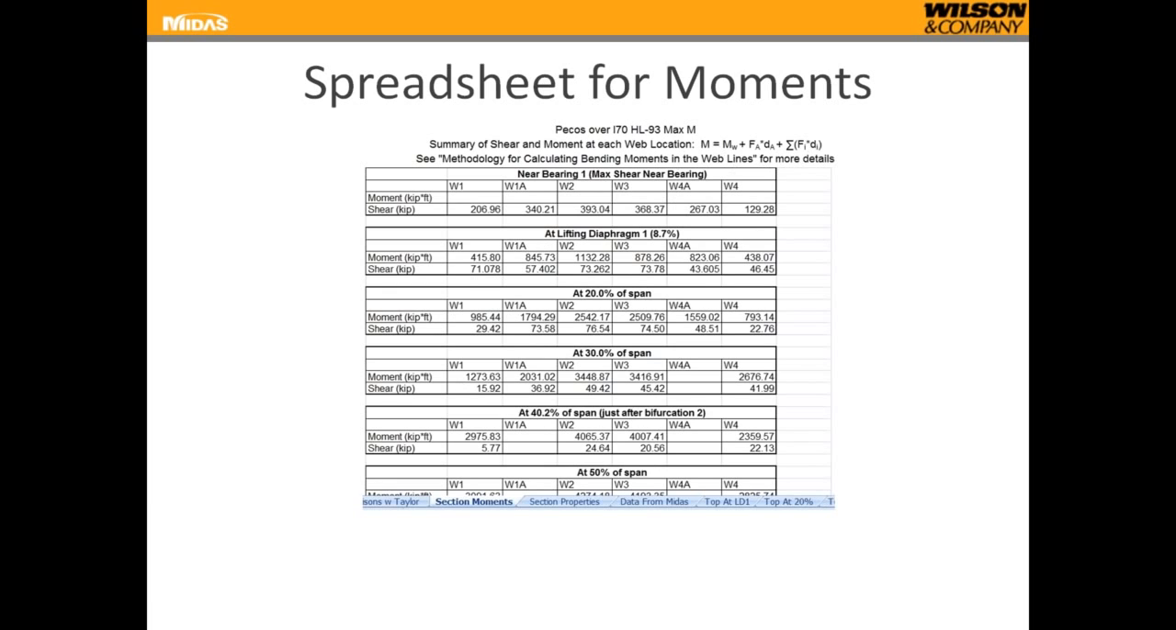And then the spreadsheet was created for each load case. So there's one with HL93 trucks positioned to maximize moment, one where the HL93 trucks were positioned to maximize shear, and then one for all the dead loads, and then also one for the permit truck.